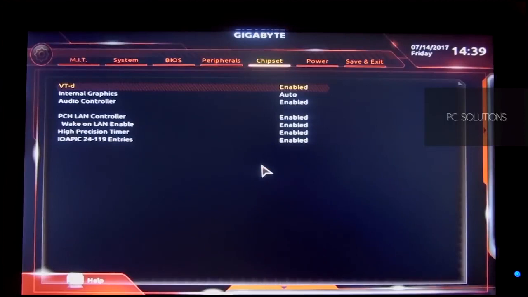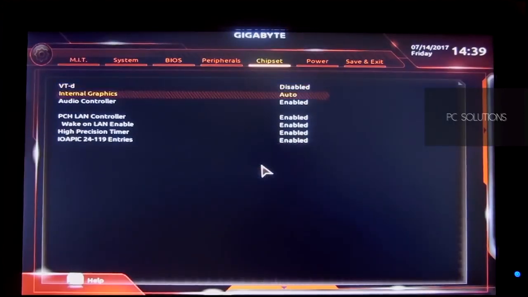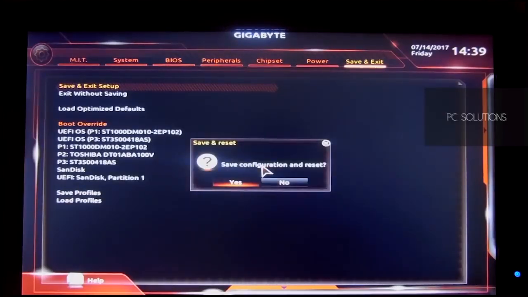Now go to the chipset tab, select VT-d to disabled, internal graphics to auto, and the rest is fine. Nothing to do in the power tab, save and exit, and save and exit setup. Yes, your PC should restart.